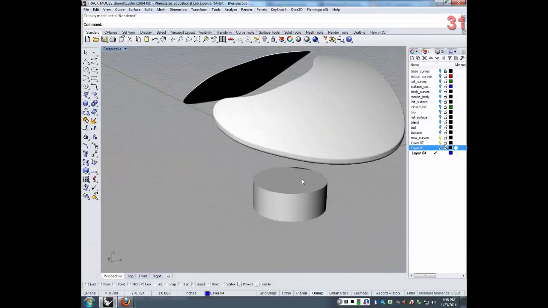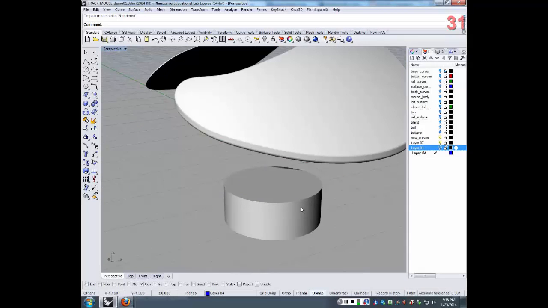What I want to do with that is take this and fillet my edges on that. And I'm going to get that edge right there, that edge right there. And I'm going to set all to, what am I going to set all to? Point 1.